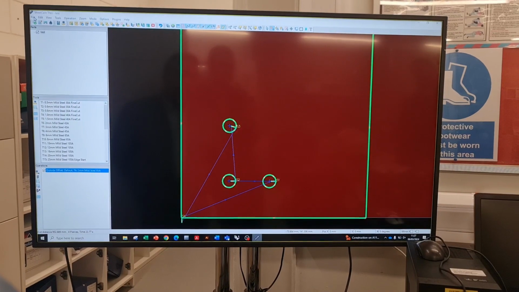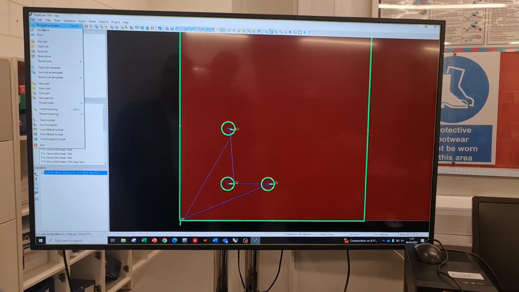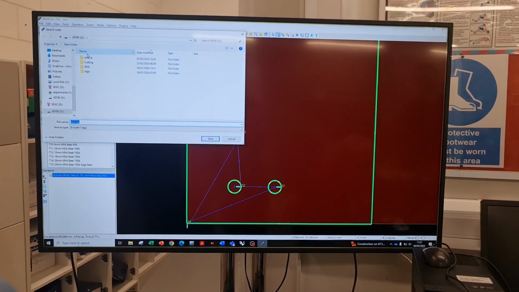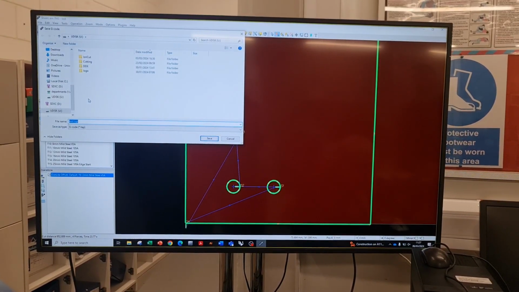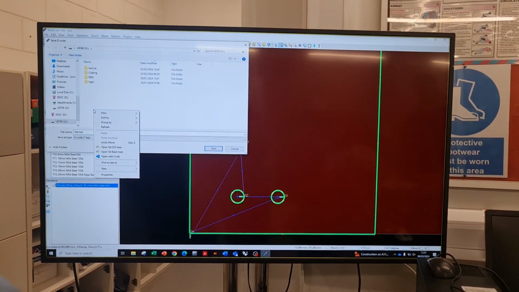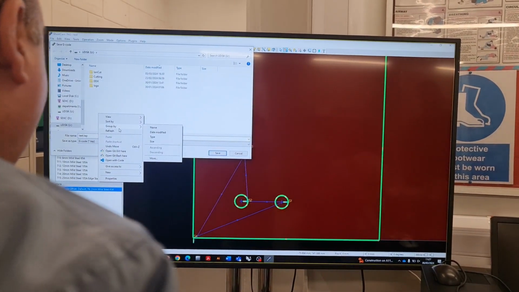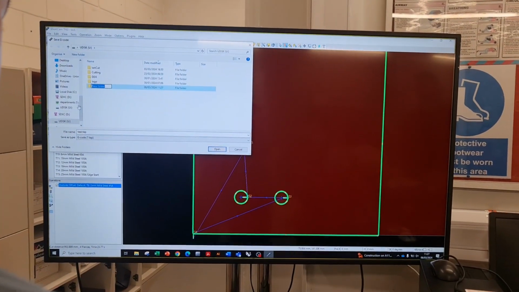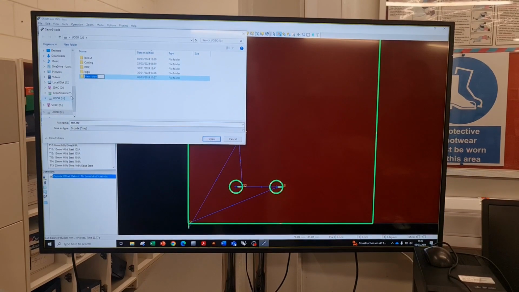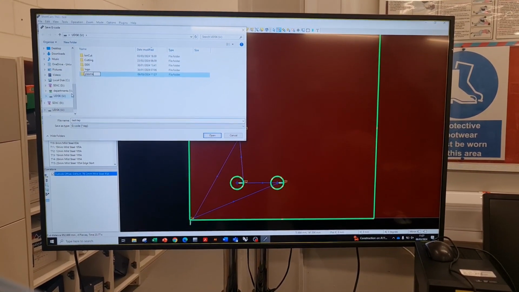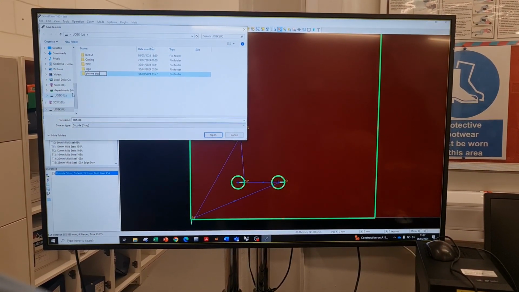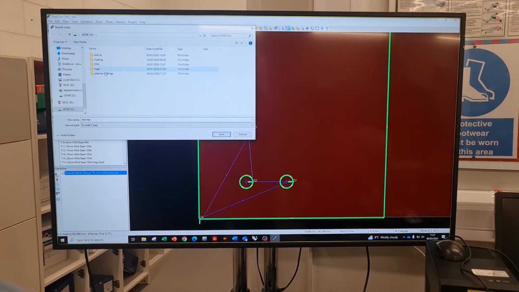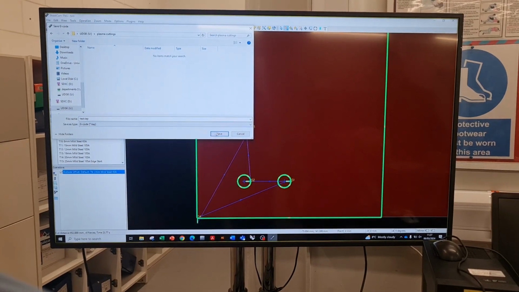So File, post processor, and it will generate the file. I will go to the folder, Plasma, and save.